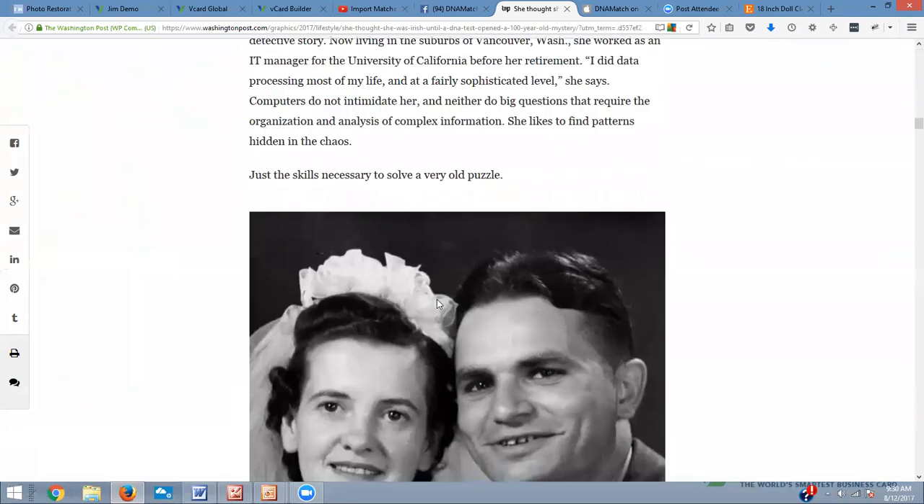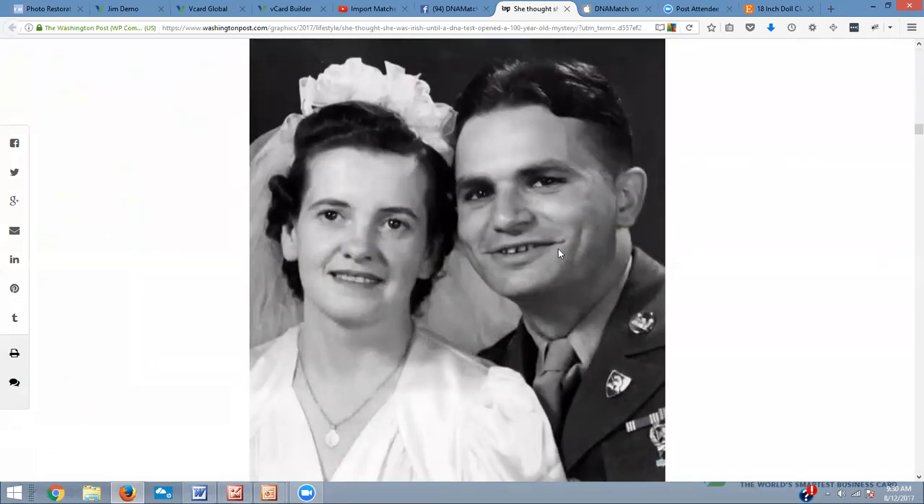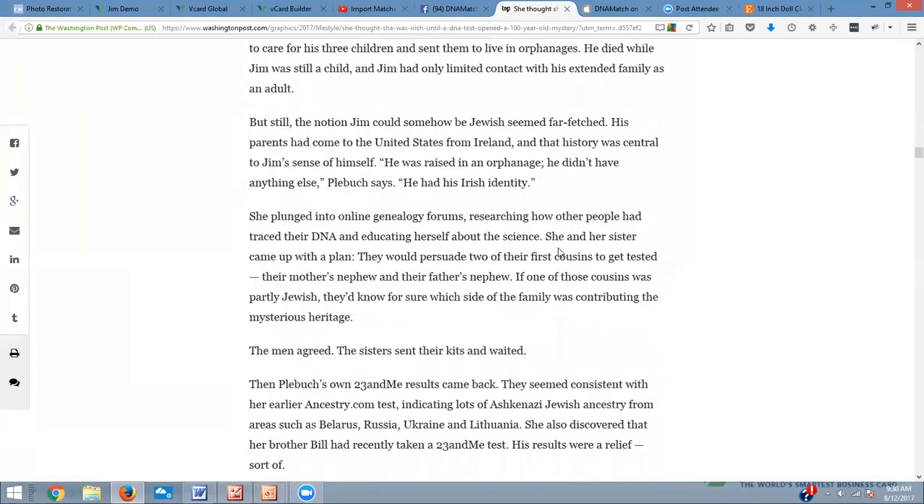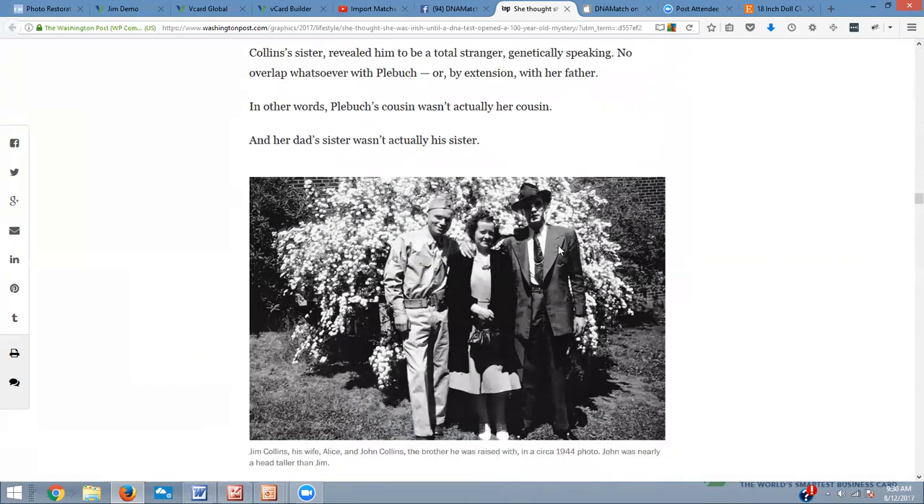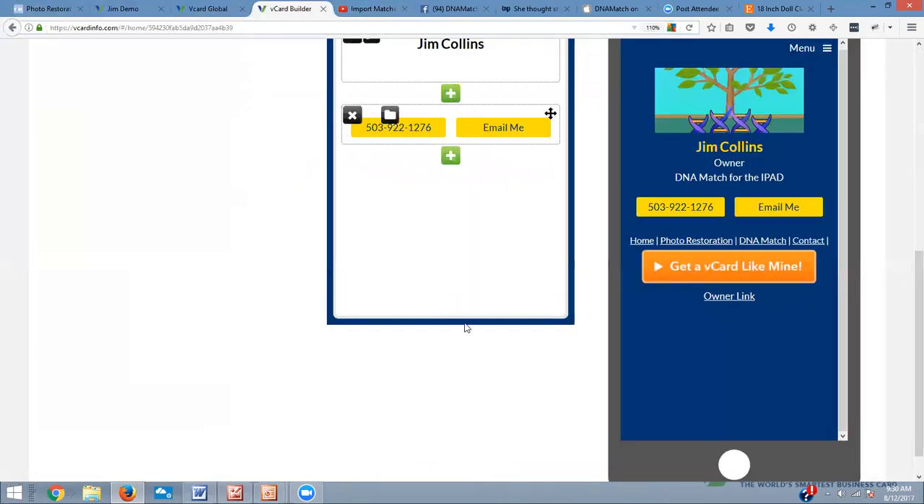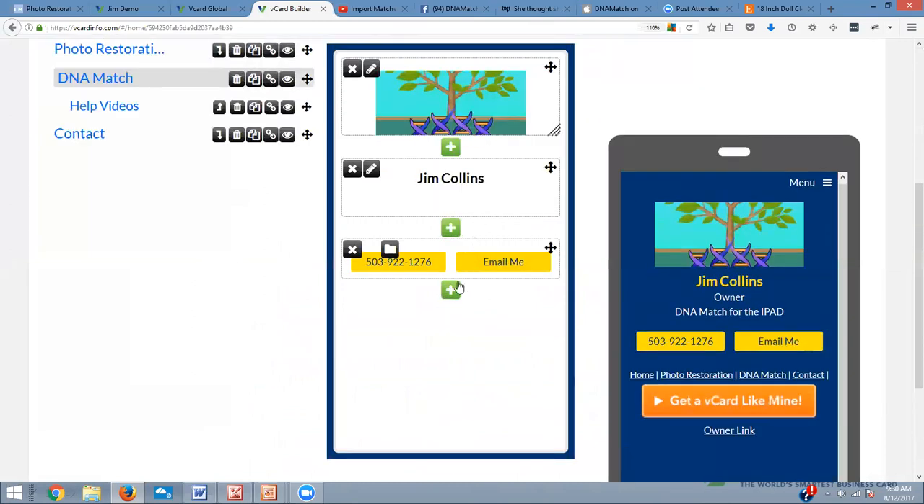So very interesting story. This is my grandfather, and this just came out last week, actually. So it's a whole story about the search, and it talks about DNA match as well in here. So this is a good story to have here, and we'll just add a little information about that and a link to it. So I'm going to add that into my vCard, and we're going to add a new block.